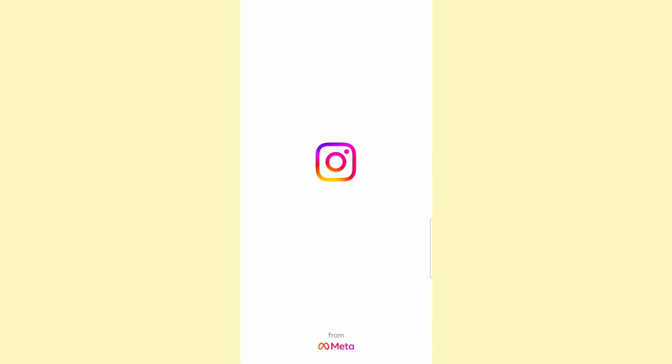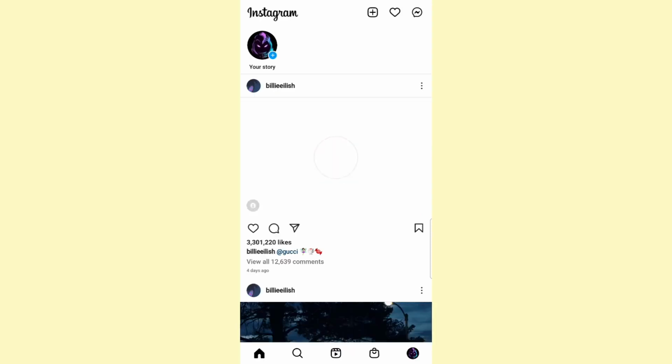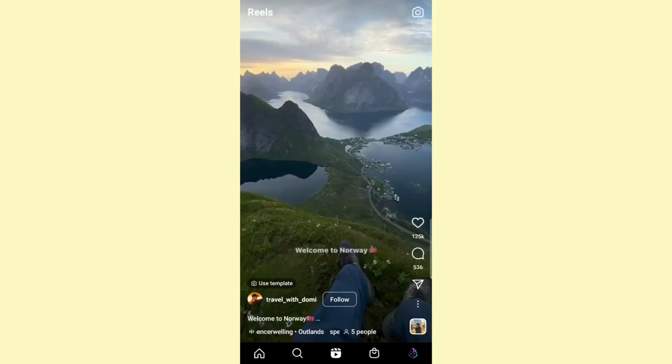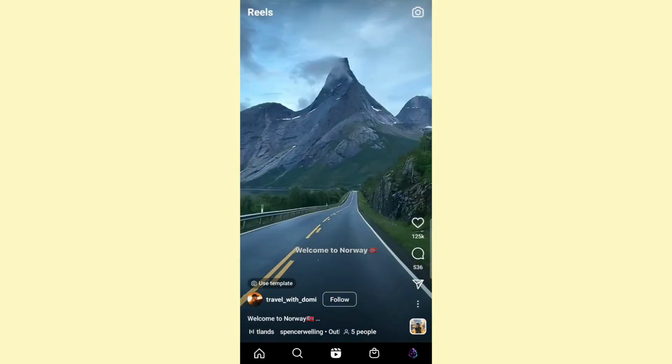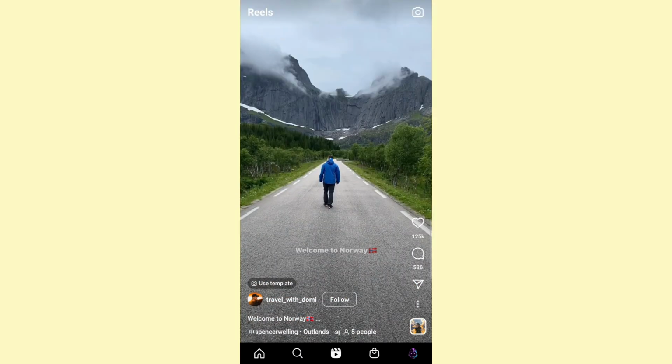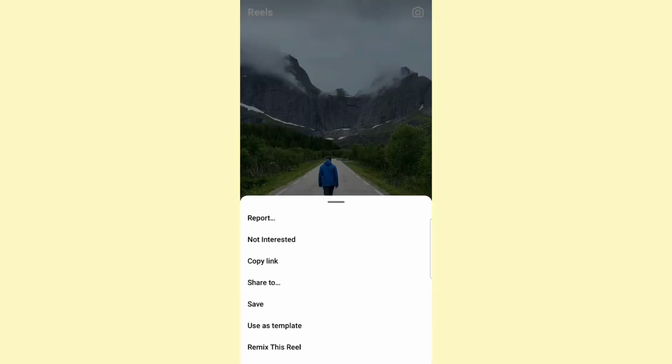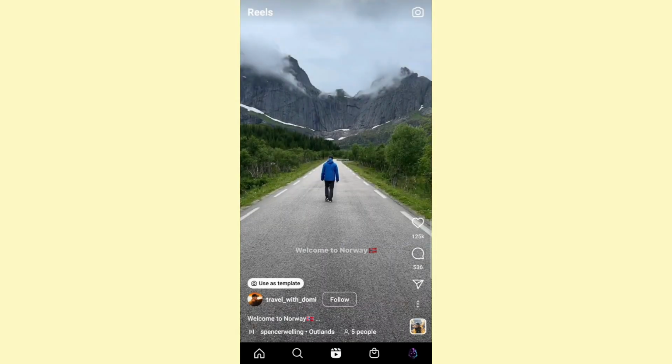So the first thing that you need to do is copy the link of the Reel video that you want to download. So let's go ahead and do that. For example, once you're here, click on the three dots at the bottom right corner of your screen, and from the given menu, just click on copy link.